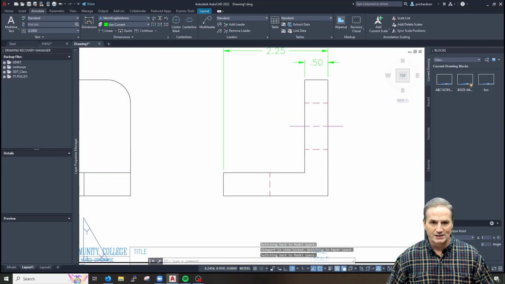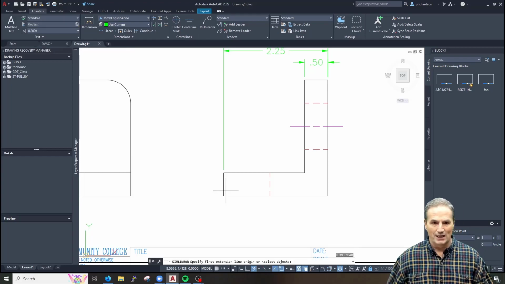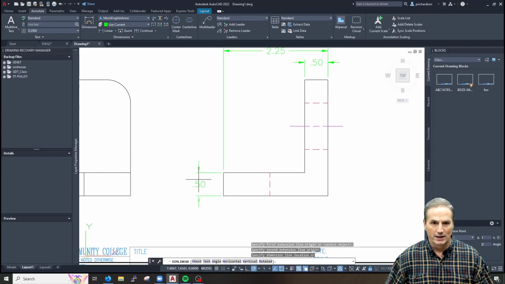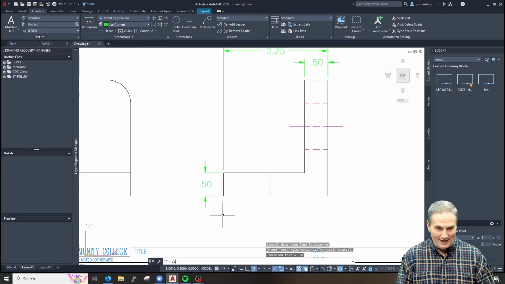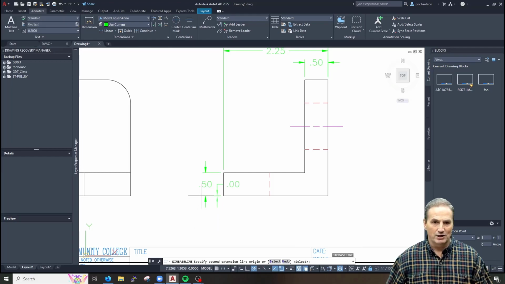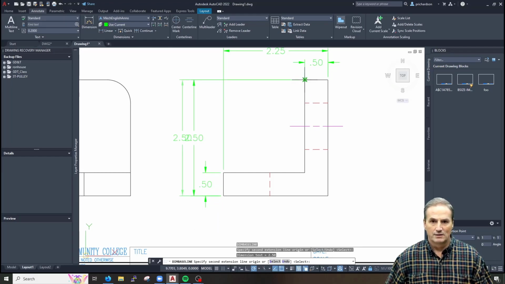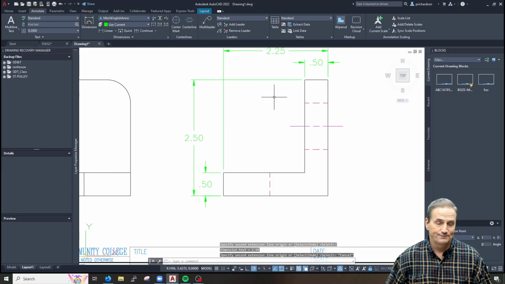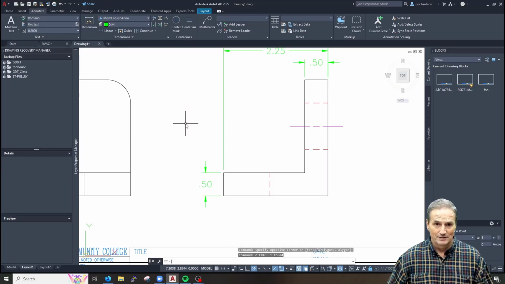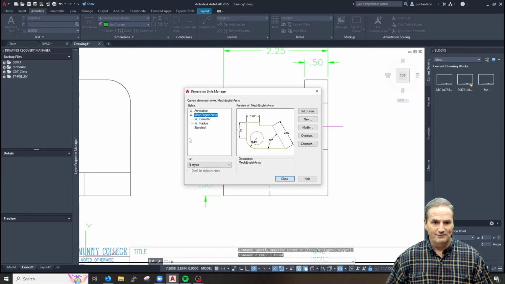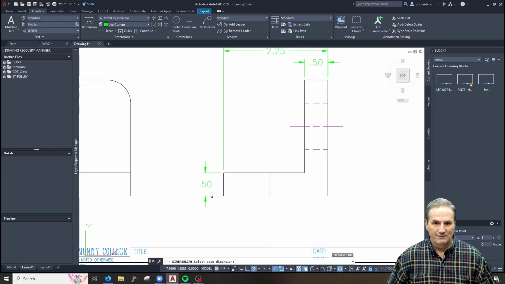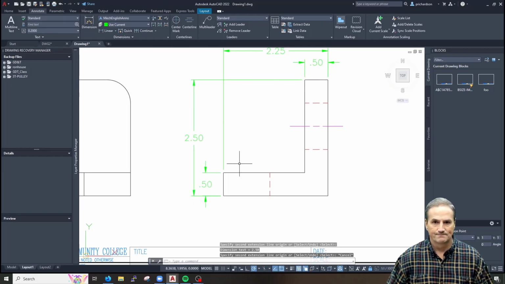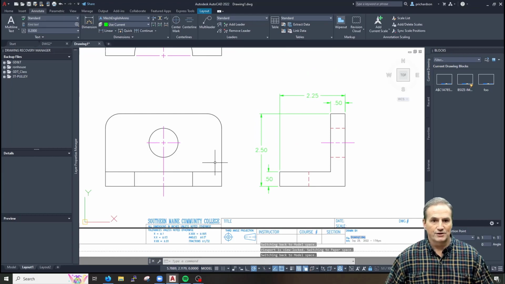All right, so let's come over here. If you do it all at once, so if I do DLI and I click, I put my first dimension out here, 375 from the part, and then I just do DBA, it'll automatically grab that last extension line as the baseline. Right? If it doesn't, again, you just have to pick it. So you'd have to pick the one that you want, just like that. Good. Okay, so there's your right side.